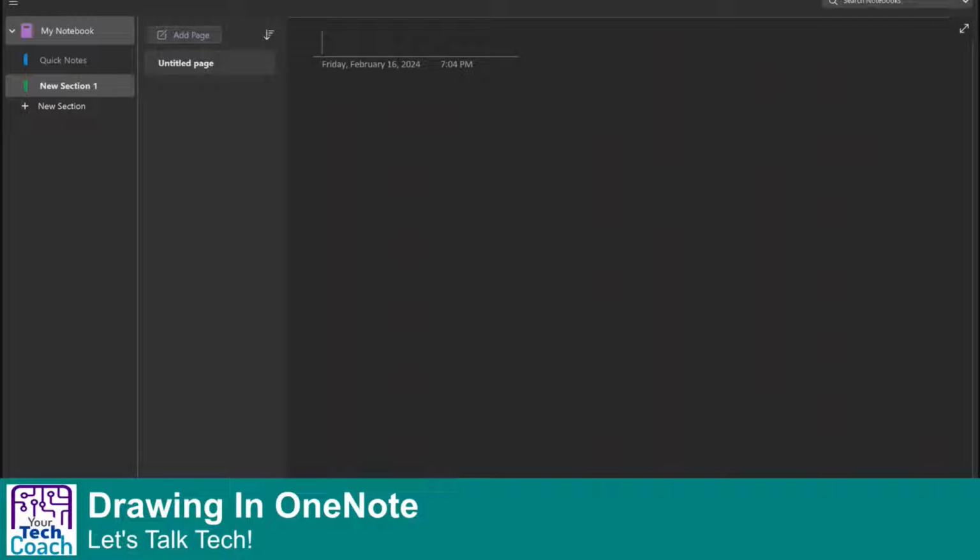Okay, so if you're in OneNote and you've got things ready to go, you can give your page a name. And then, am I already in? Oh, because I'm using this. And then you're going to come up here to draw.